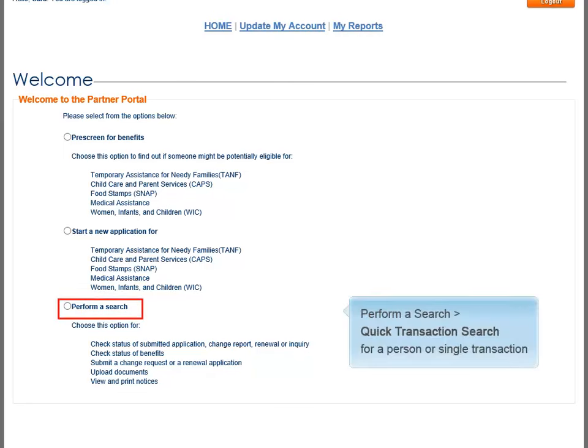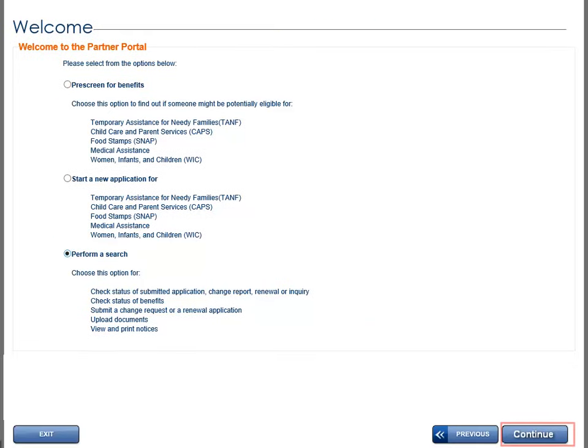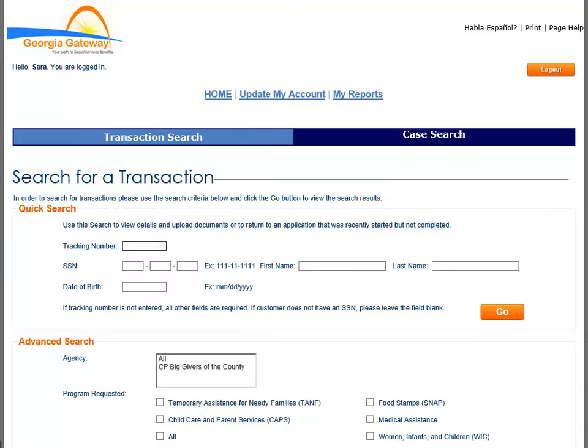Select the Perform a Search option to start your quick transaction search. Then click the Continue button. The Transaction and Case Search page displays. We are going to focus on the information under the Transaction Search tab. The Search for a Transaction page has both Quick Search and Advanced Search sections.